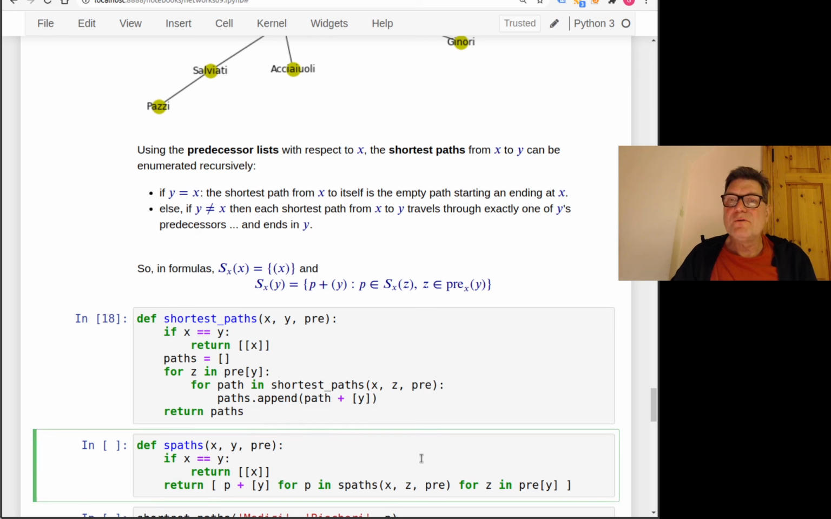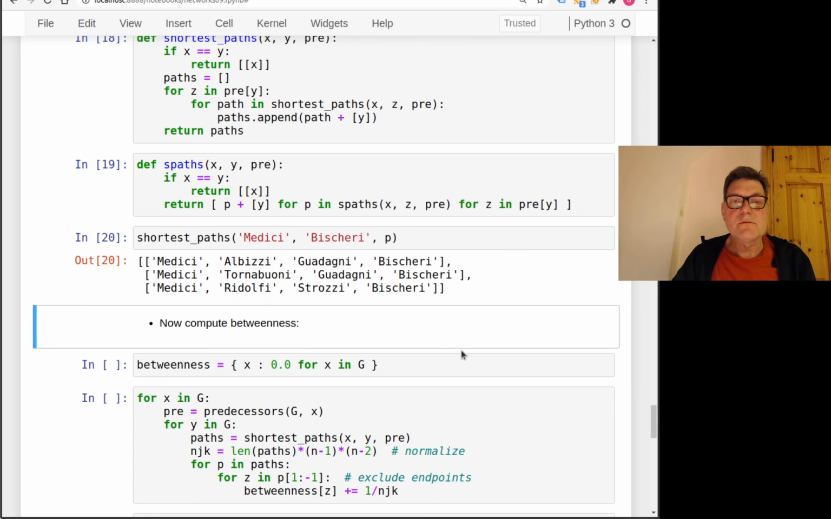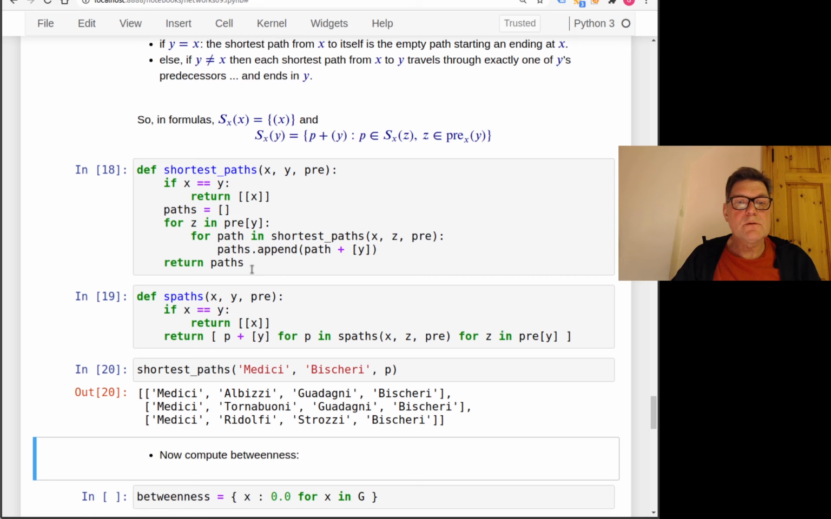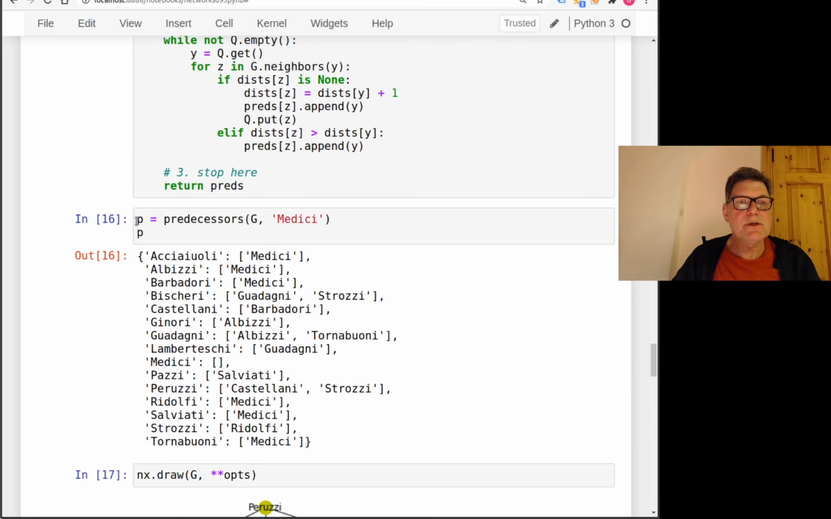Or if you prefer, the Python list comprehension with two for loops on the inside. I think that does the same trick, and whatever is clearer. And so now I have in a variable P, I call this, the predecessors dictionary of the G graph with respect to the Medici node.